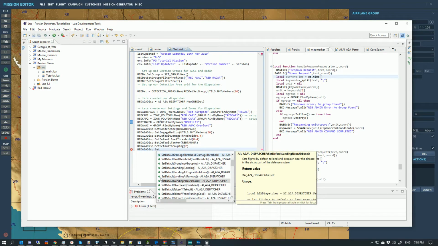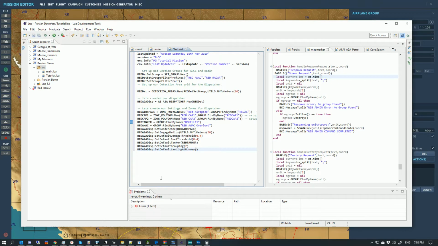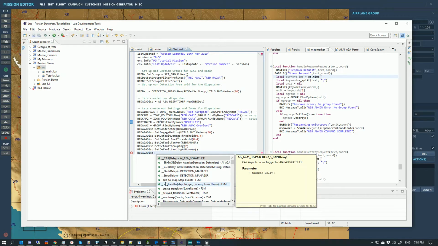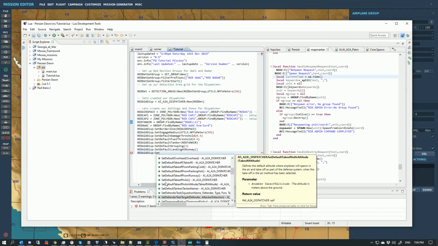And we're going to set up our default landing. So default landing is going to be at the runway. It just means they'll land and they won't taxi to shut down. The reason we do this is so that they don't get bugged. And the default takeoff is going to be from the runway as well.